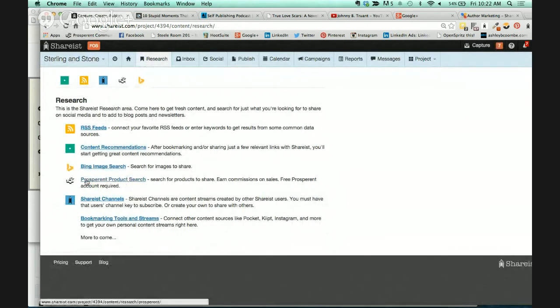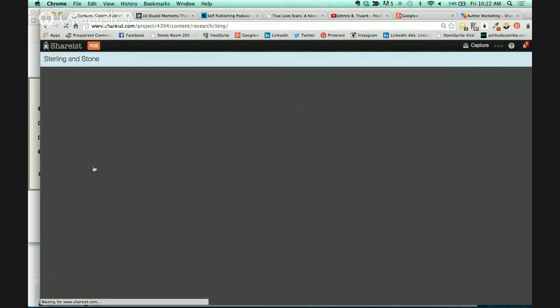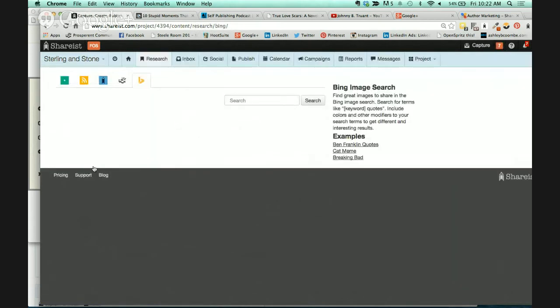Prosperent product searches, if you're ever interested in doing affiliate marketing where you're earning revenue from products, then you can go search for those products in this tab. And Bing image search I use frequently because in order to raise engagement on my Facebook page, it helps a lot to put quotes.